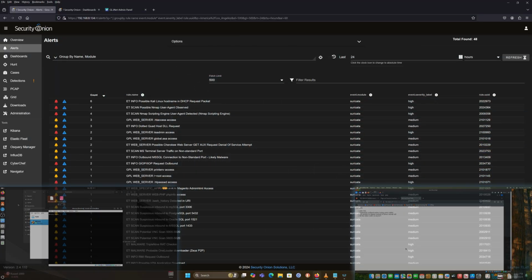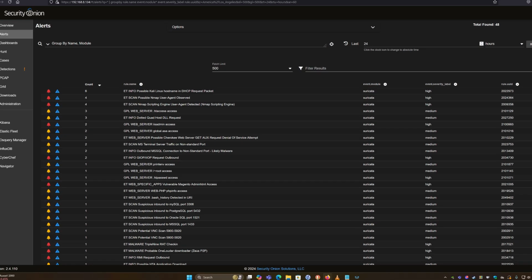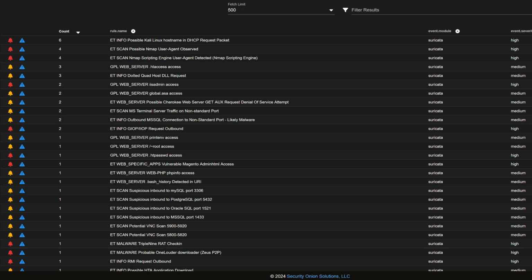Briefly going back to the Security Onion console here, you can see that there is definitely a problem on this network. And if we were to drill down into any of these alerts here, we would see that they are all coming from the same IP address. So in this example, we can already see pretty clearly that we are being attacked and which device on the network is doing the attacking.